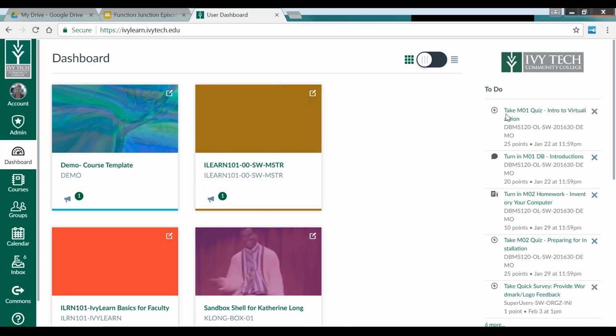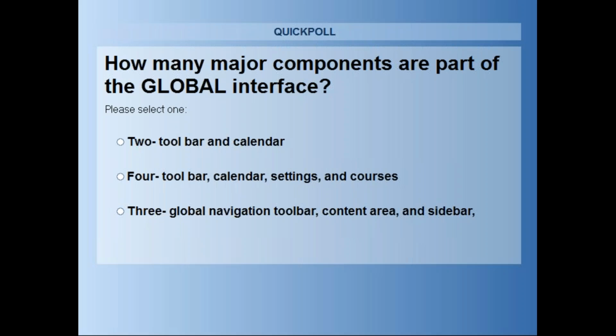Let's test our knowledge. I have a couple more questions for you. You guys are doing great. All right. So this one is how many major components are part of the global interface? Is it 2, the toolbar and calendar? Are there 4 parts, the toolbar, the calendar, settings, and content? Or is it the global navigation toolbar, the content area, such as the dashboard, and also the sidebar?